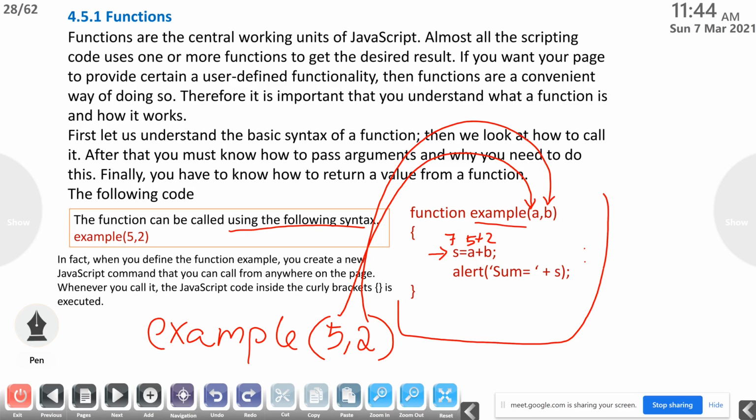Then alert will display a pop-up alert box, and we will discuss it later. In that alert, it will print the constant sum equal to, then the value of s, that is 7. When we call this function by passing two arguments, 5 and 2, the result will be sum equal to 7. In fact, when you define the function example, you create a new JavaScript command that you can call from anywhere on the page. So this is the function part.